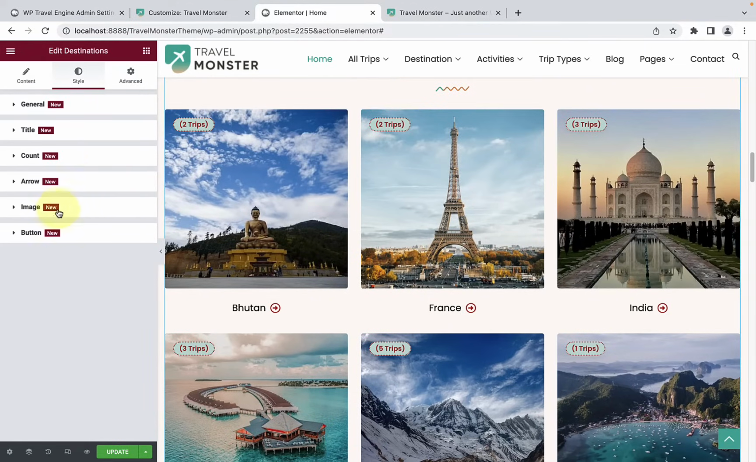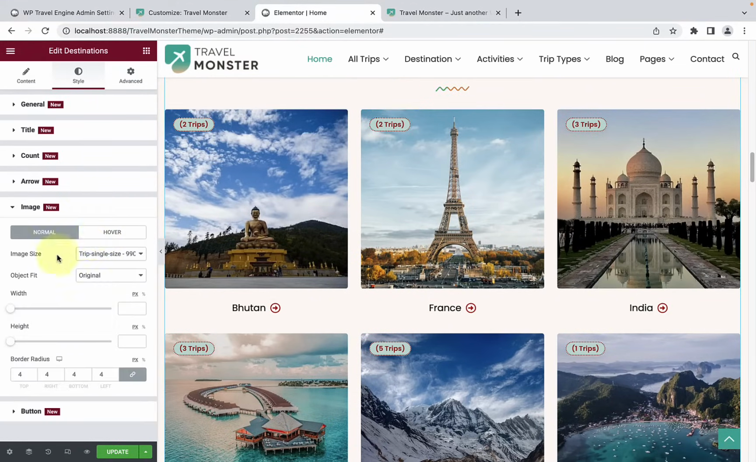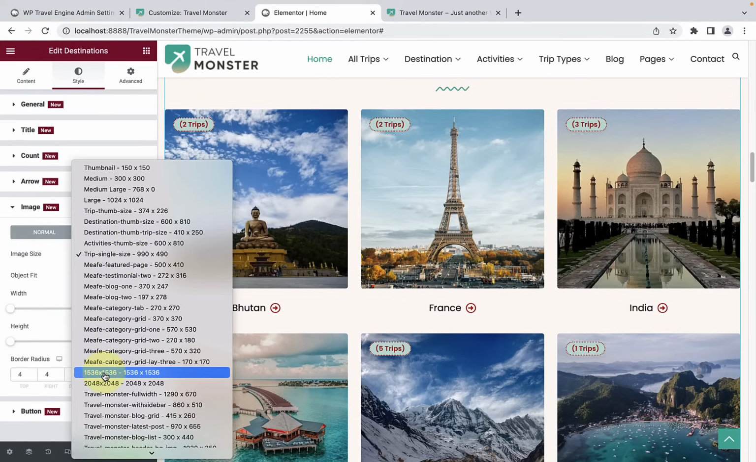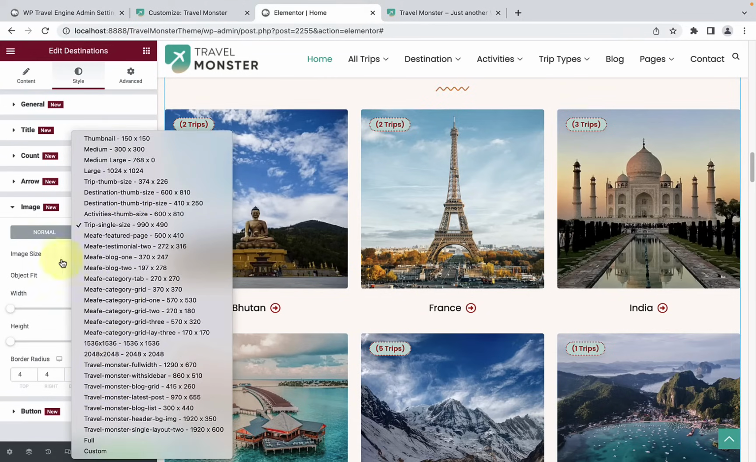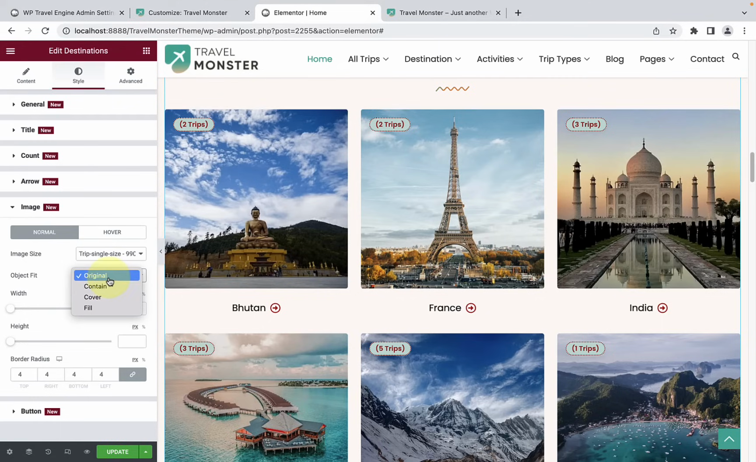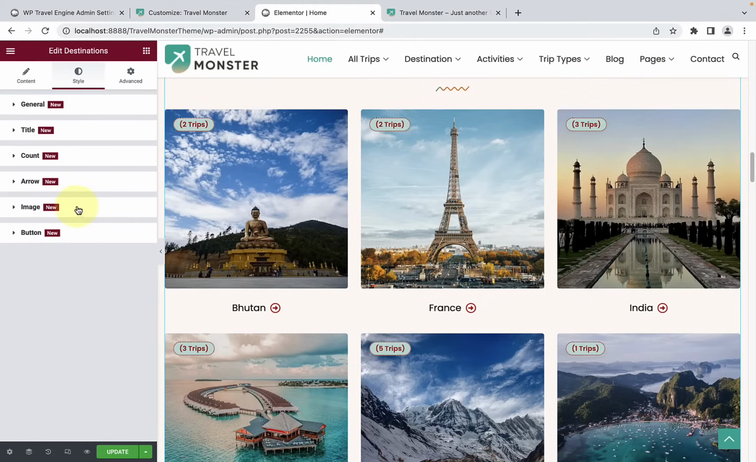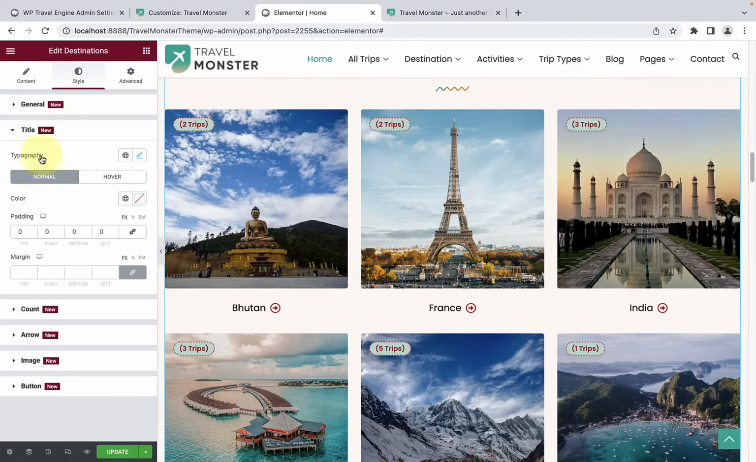Furthermore, you can also customize the images. You can select the image size from the list of available options. You can select the object fit, select the width, height, as well as apply the border radius. Similarly, from under title, you have the typography options for both normal and the hover state.